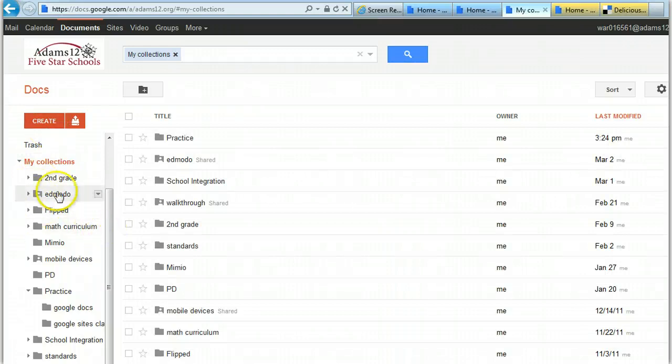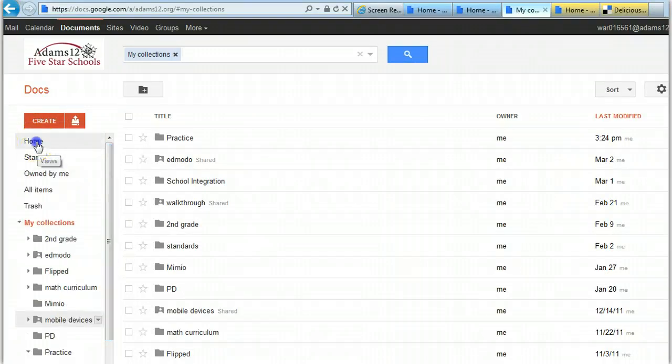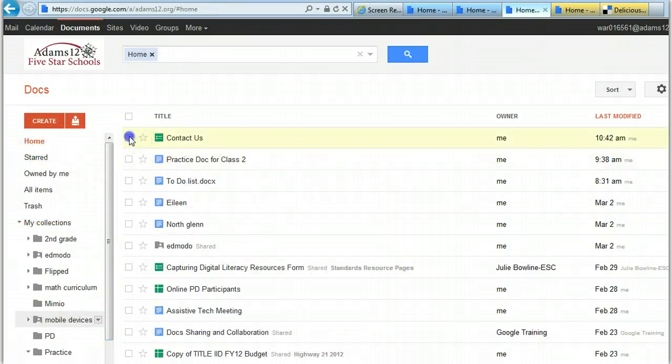So I'm a big fan of making collections and organizing myself that way and getting things out of home, because sometimes there's just too many things in home.